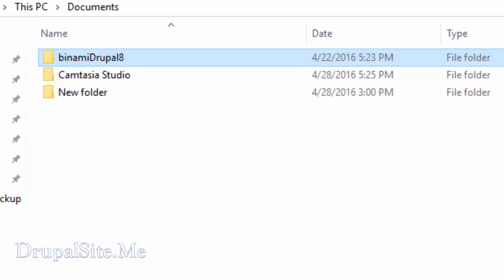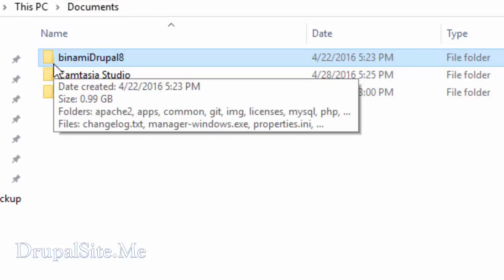Navigate to the folder where your website files are located. In our case, it is documents and Bitnami in Drupal 8. And then decide where you want to store this backup.